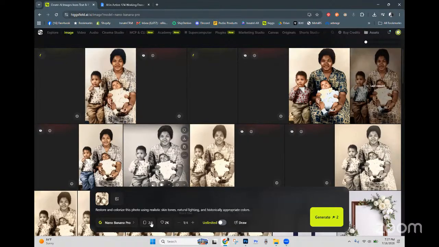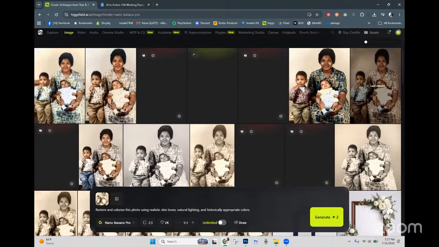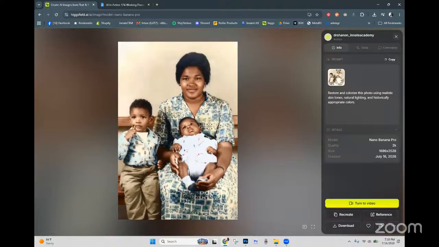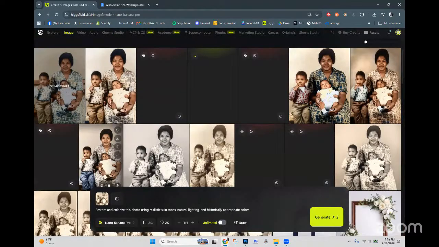All right, so 2x3, running Nano Banana. And I'm going to go ahead now, since we have, see how she's not stretched out anymore? And it added like a bench behind them. This actually looks pretty cool. Pretty cool.